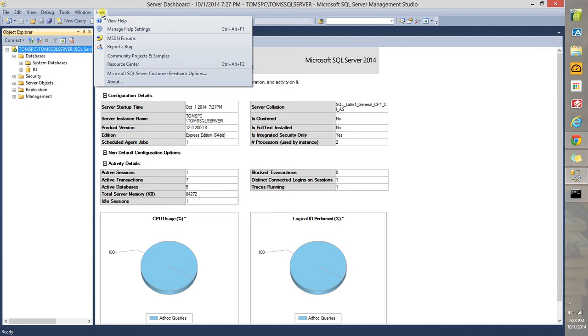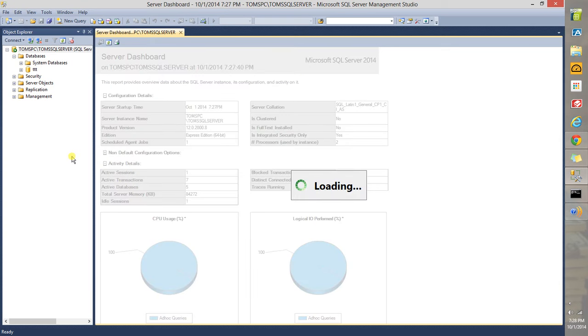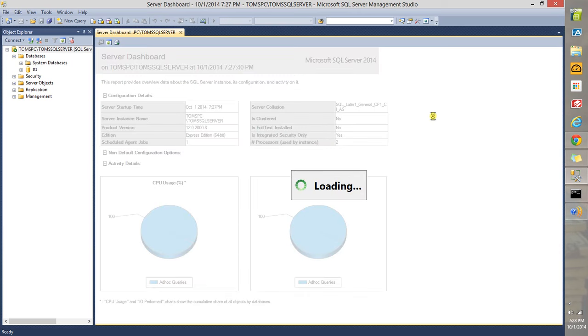A really useful thing that Microsoft provides is MSDN and forums, and also if you click view help, so this is the server dashboard while the help is loading, and you see here you can interact with this. You can click these, and because this is related to a server, a database server, sometimes it can be a little bit slow, but it will give you some graphic information, some expandable information. Some of the information can be collapsed. There you go.